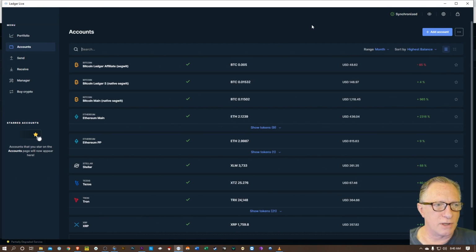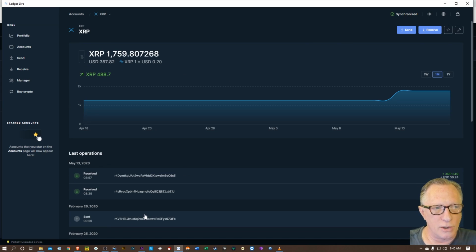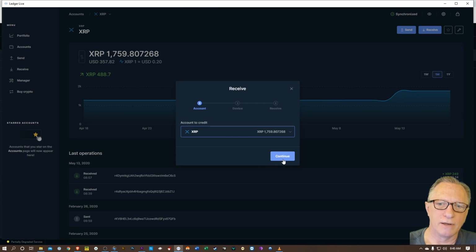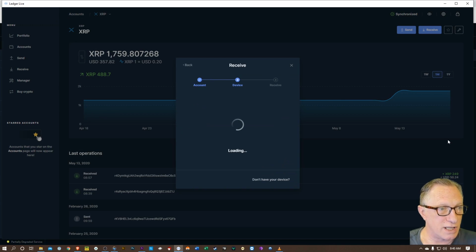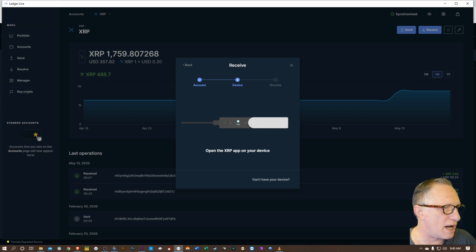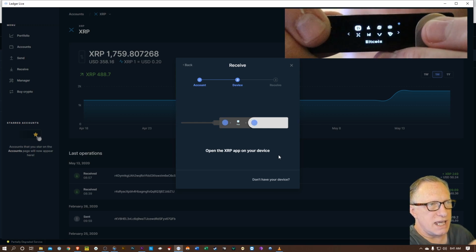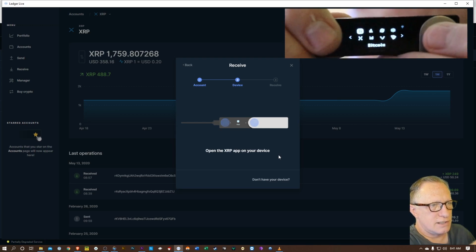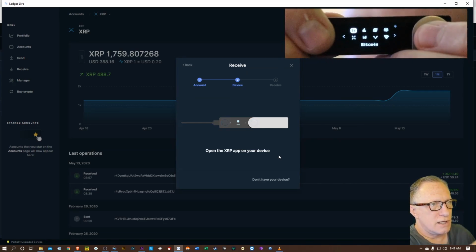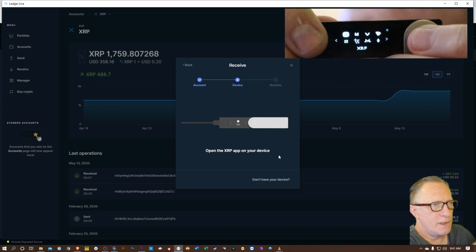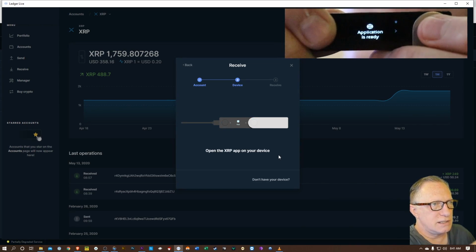All right, so I'm going to use Ledger Live, which is the interface to a Ledger hardware wallet, one of the safest and most secure ways to store your cryptocurrency. So I've got an XRP account over here. And in order to withdraw from Coinbase Pro, I need to generate a receiving address for my XRP wallet. So I can just click receive here, click continue, and it wants me to open the XRP app on my device so that it can verify this receiving address. So I'll just navigate over to XRP, and once I'm on top of XRP, I'll hit both buttons.